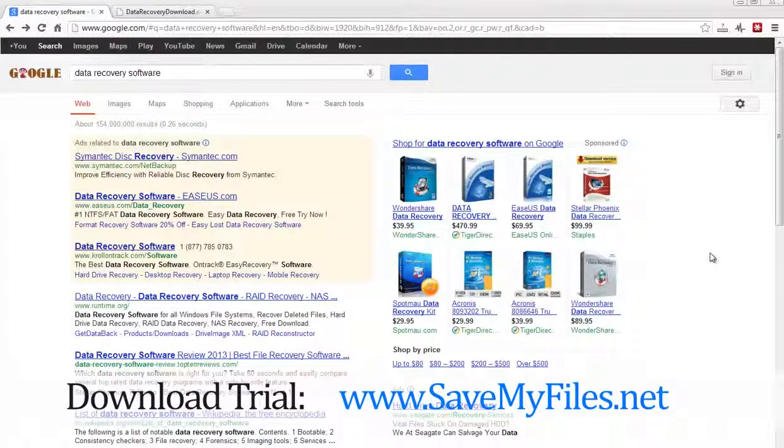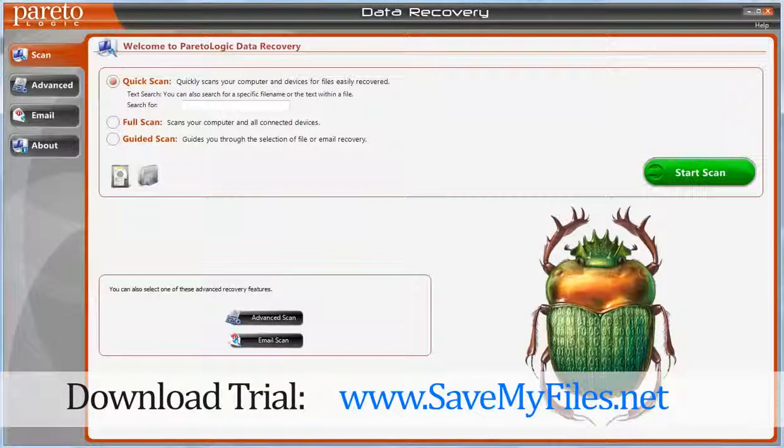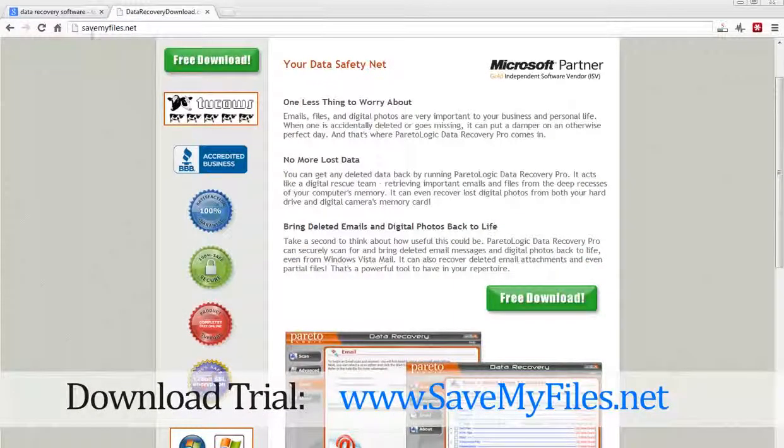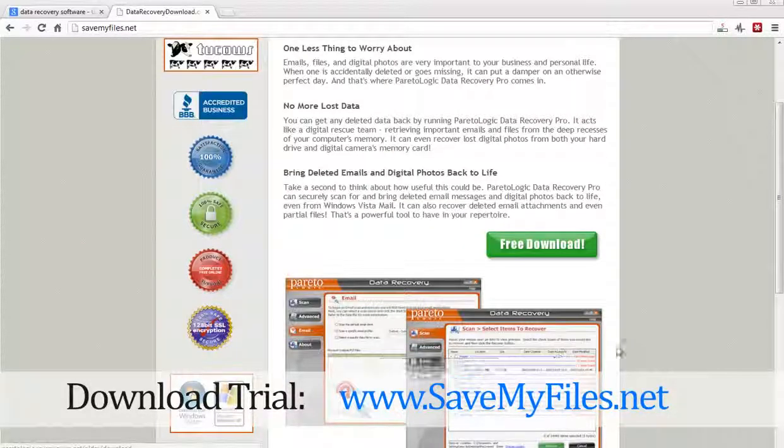And so the one tool that I use and I purchased, and I think it was only like $39 or $49, it depends, I know they have coupons running frequently, is called Data Recovery Pro. They have a free trial. You can go to savemyfiles.net and download it for free right here, and it will scan your hard drive for files that can be recoverable, and not just your hard drive but any kind of external device you have hooked up to it.